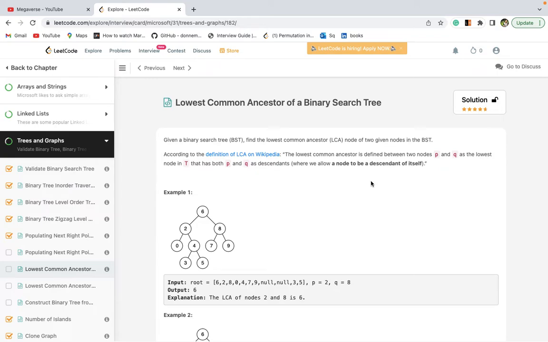So we are back again with another problem. This is again a problem from the Microsoft series, since we are doing the Microsoft series, and this is a binary search tree problem. If you don't know what a binary search tree is, it is a tree in which each node can have at most two children, and the left is always less than the root node, and the right is always greater than the root node.